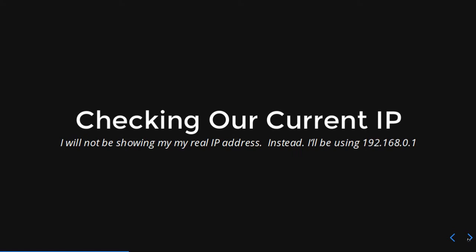We're going to check our current IP. I'm not going to be showing you my real IP address. Instead, I'm going to be using a fake one. So yes, hopefully it doesn't disappoint you too much. So this is without Tor. So we're going to do it without Tor.